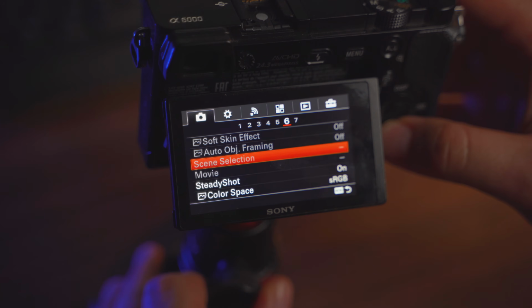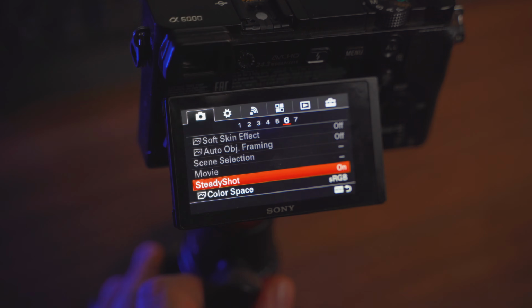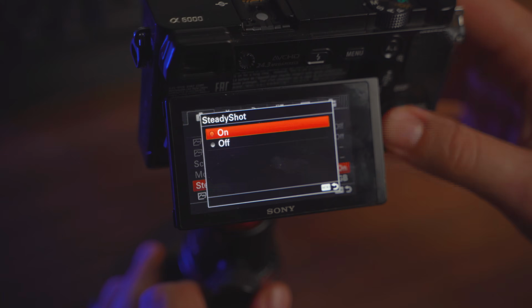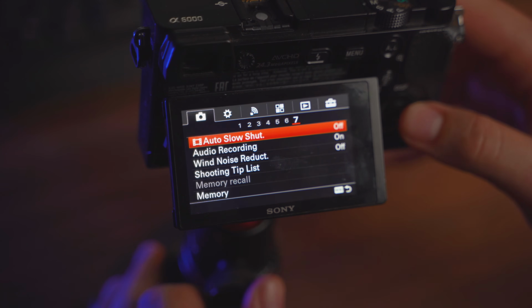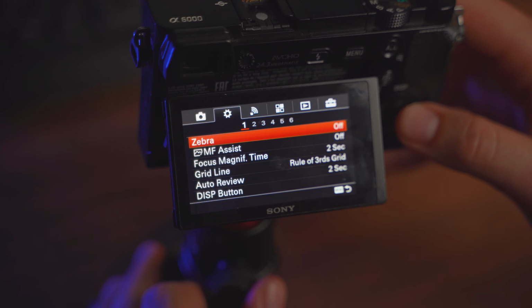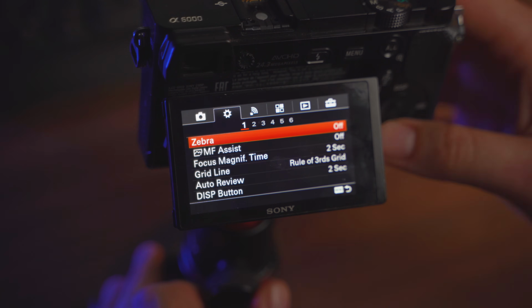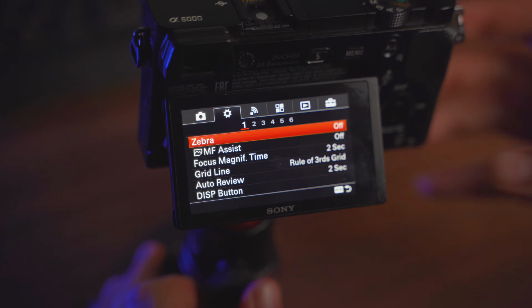Now SteadyShot is for when you're using a lens that has SteadyShot capability. For example, the kit lens, you always want to have it on. Now for the zebra settings, I have that off. That's something I only use when I'm filming sometimes.